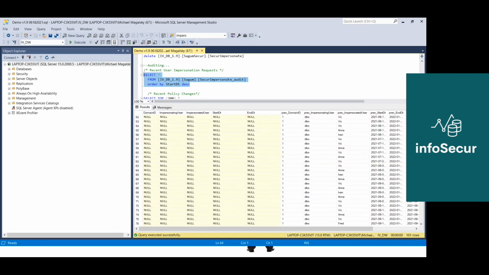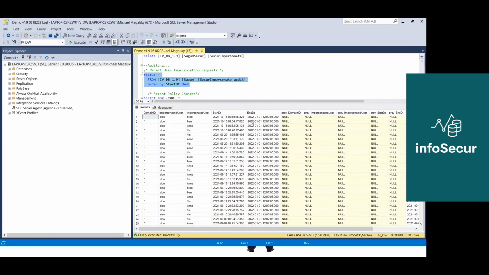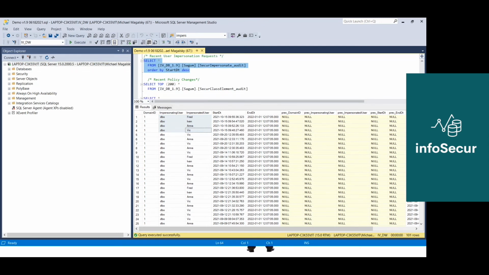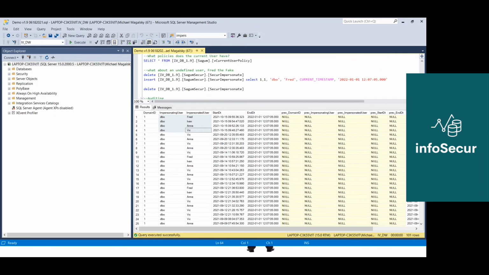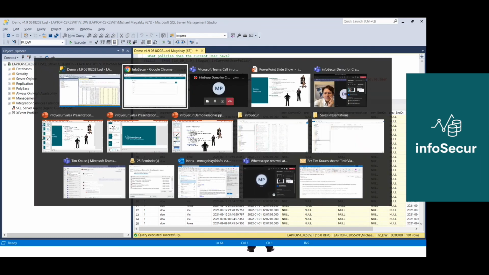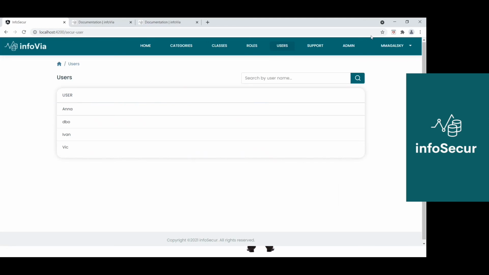So you can see down here, I need to sort this, I guess. We can see, there it is, 10:15. We impersonated Fred, Ivan, and Anna, and Vic. So all four of those impersonations are registered as well. So if you have an auditor that wants to see what changes you've made to your policies or who has them applied, we can run reports against this metadata and show those as well. And it's all managed and controlled through our new user interface.